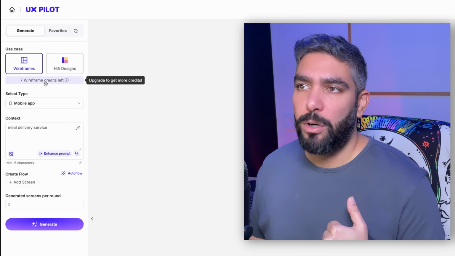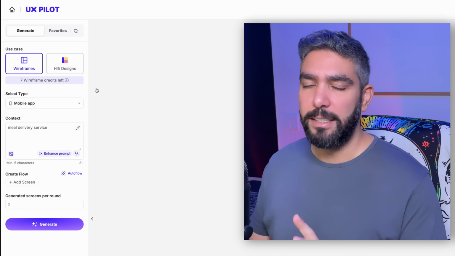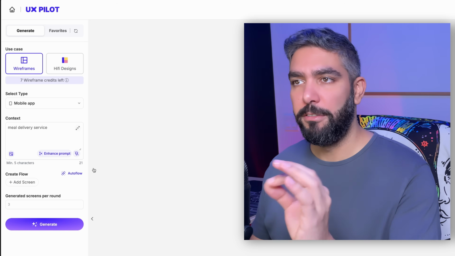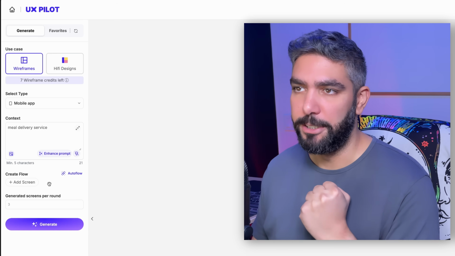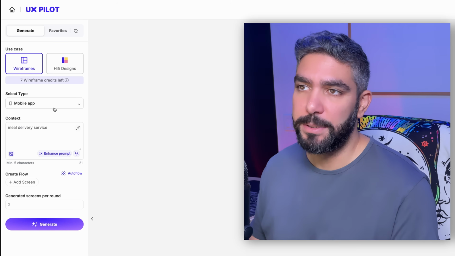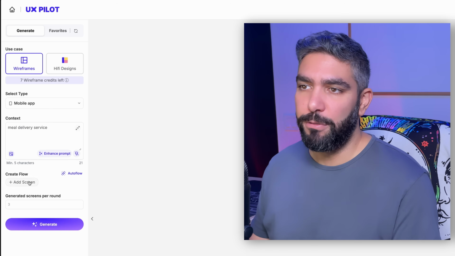I have 7 wireframe credits left, which means I can create 7 pages and I only need 6, so that's good. But I'm going to be very careful in terms of the requirements that I need inside of every page. So for context here, I'm saying mobile app and meal delivery service. Then I'm going to add my flow here.